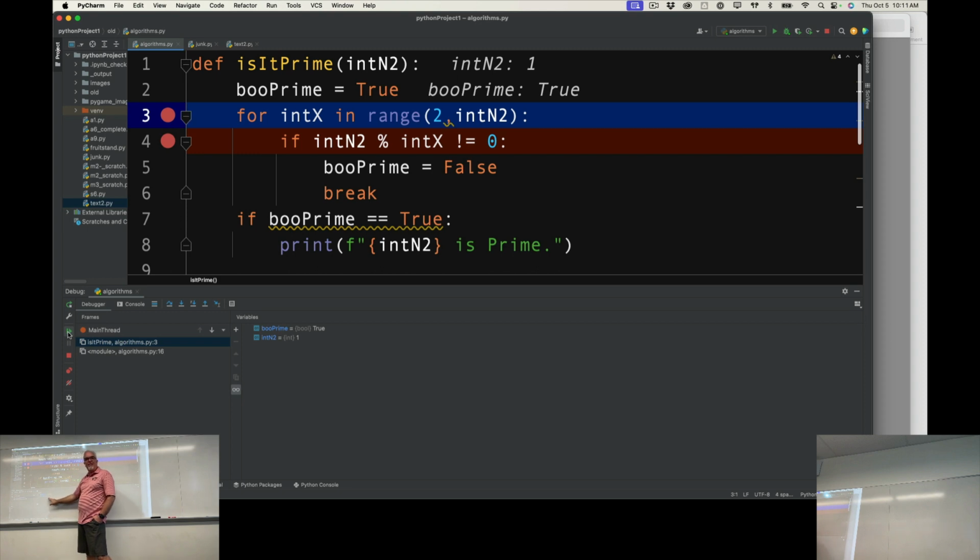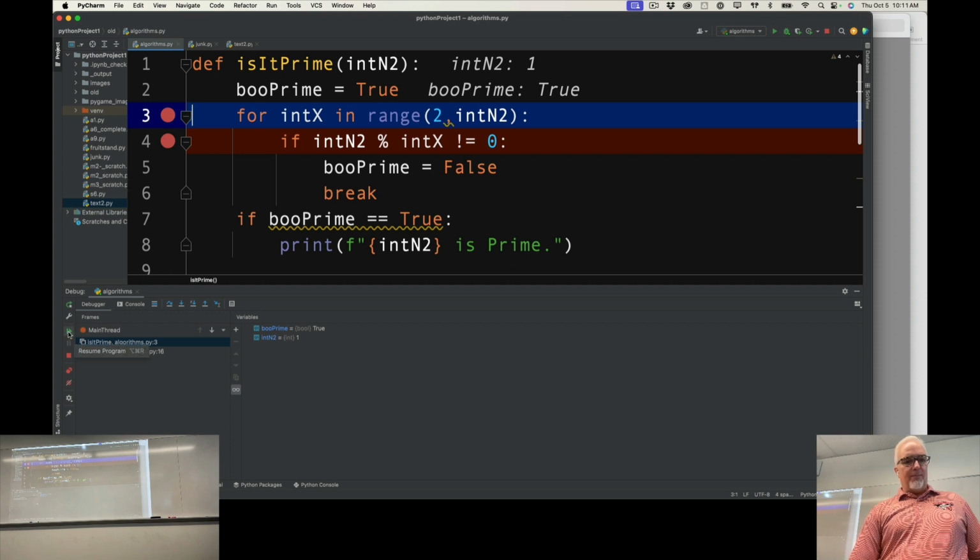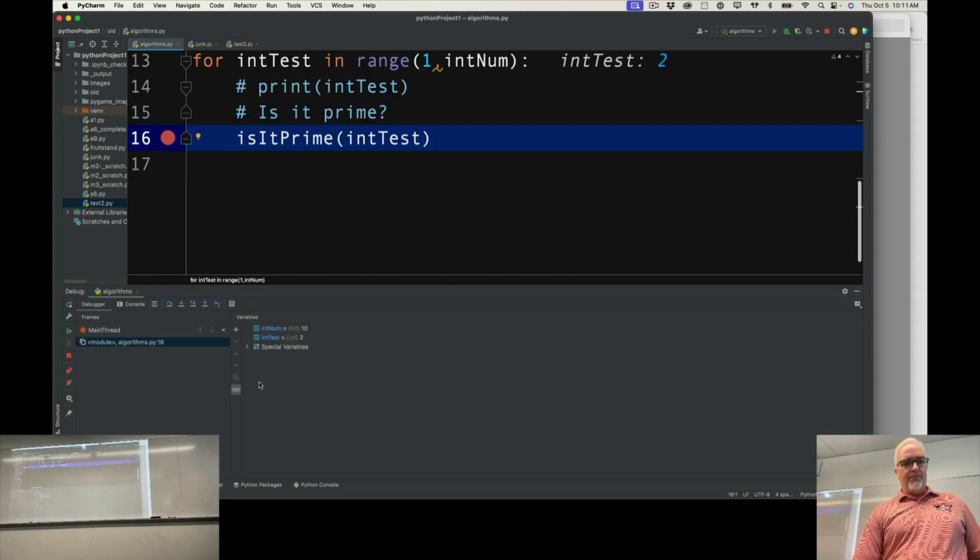Notice that only the variables that exist in this scope are available. We're inside a function, so int number that was entered by the user does not exist here because of the Vegas principle, right? What happens in the function stays in the function. So only the variables that are in the function are available here. So I hit the step button again, resume program.